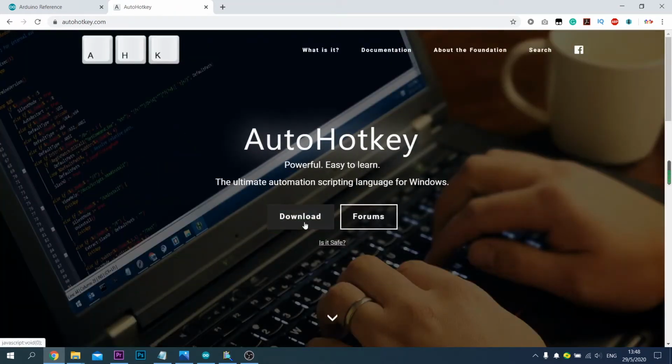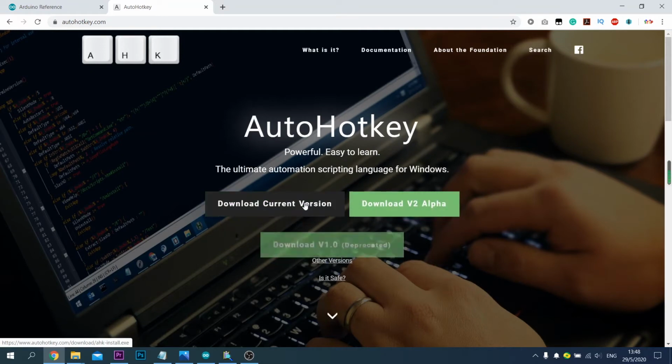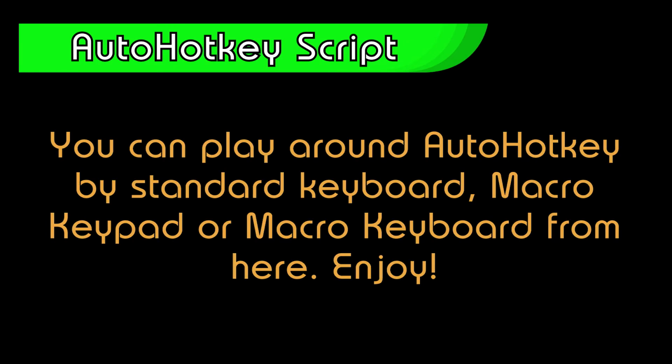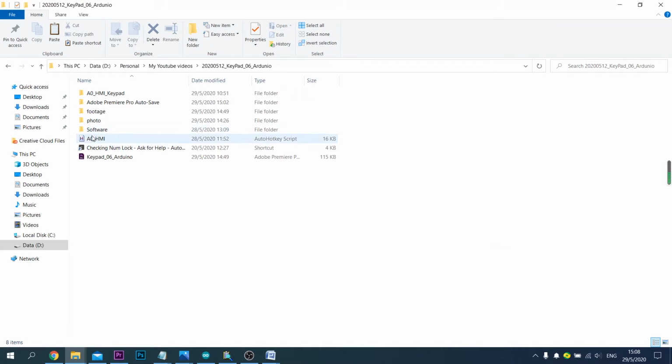AutoHotkey is a robust scripting language for Windows. Download and install the program. You can play around with AutoHotkey from here. Here is the AutoHotkey script file for the HMI keypad. Run it by double-clicking. The script is running in the taskbar.